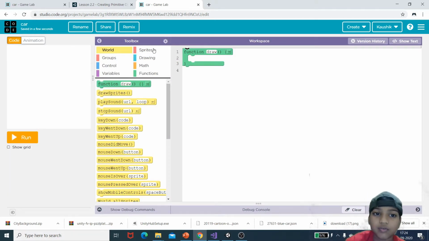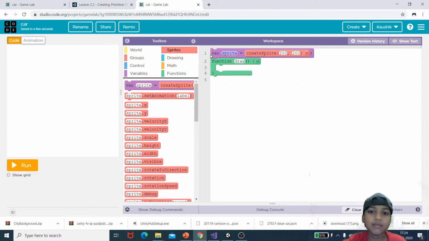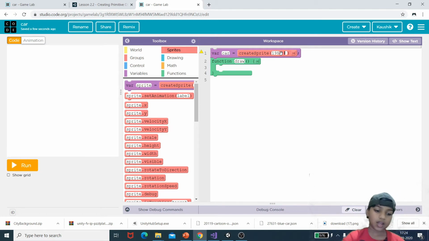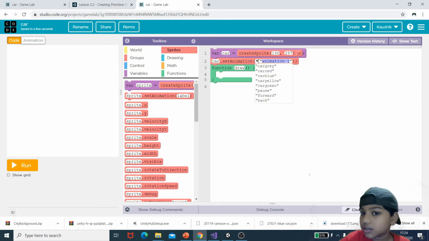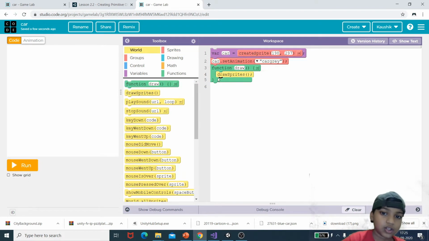Now after you've done that, go back to code and sprite, and I'm just going to make it bigger and add a variable sprite equal to create sprite block here, and put what you want your car name to be. I want it to just be car, and over here put 198 and 297, the X and Y coordinates, or you could change it depending on your car sprite. And then car.setAnimation to car gray. And draw sprite. Then function draw.